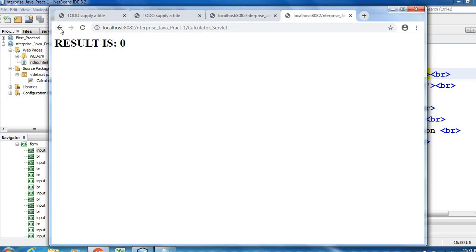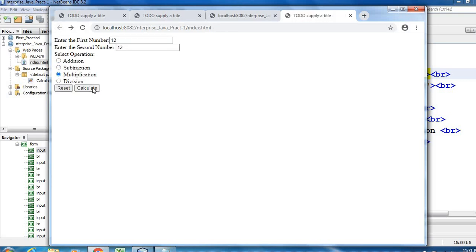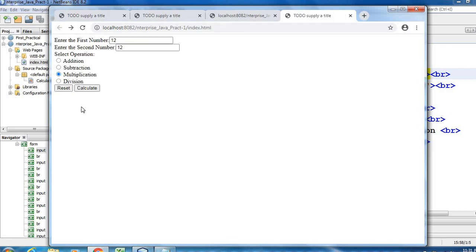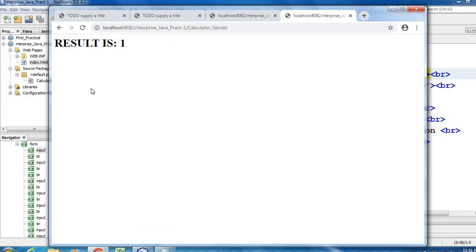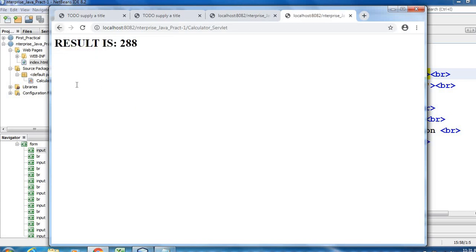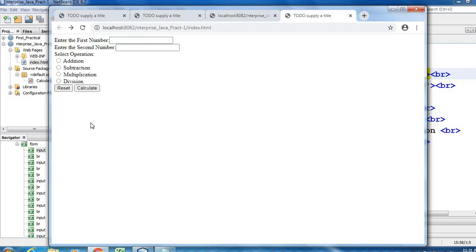The result is 0. Then now I will select the multiplication and the calculate button. The result is 144. Now you will apply the division, then calculate, and the result is 1. If you see the reset button, the value is reset already here. Either I can change some value here. I am taking 24. I will use addition, calculate, 36, then subtraction, then 12, then multiplication, then division. And then go back and you just see the reset button, it will be on.